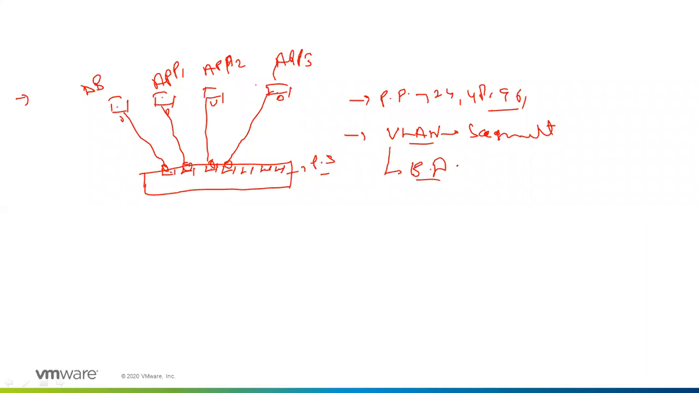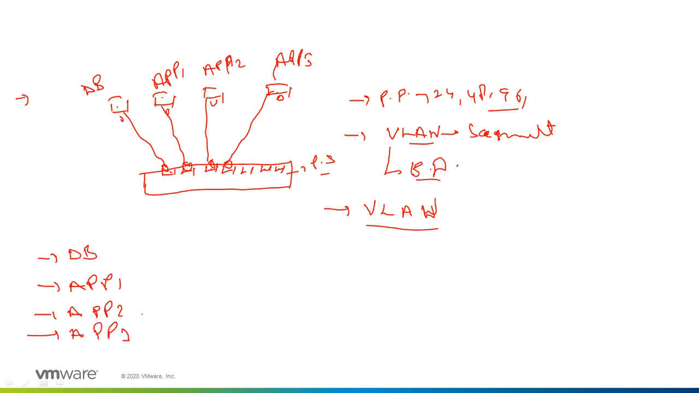So for maintaining security in the networking environment, we configure the VLAN, virtual LAN. Creating a new VLAN means creating a new broadcast domain. In my production environment, we have a number of database servers, a number of application 1 servers, application 2 servers, application 3 servers, and so on. We want a certain layer of security between them.